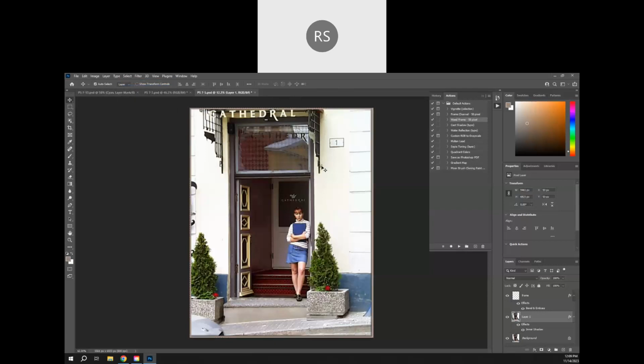You can come in and click the plus sign, give the action a name, click record, and at that point, it'll start recording the steps that you are doing to your image. Then you would hit the stop button to stop the recording. You can then apply those repetitive steps to other images.